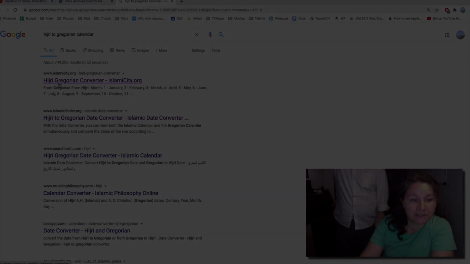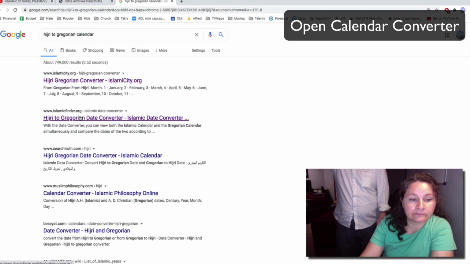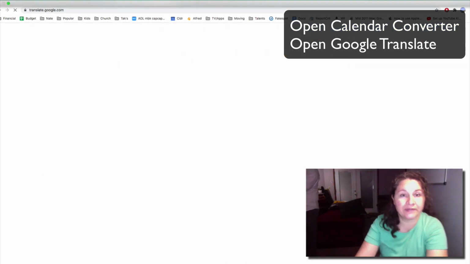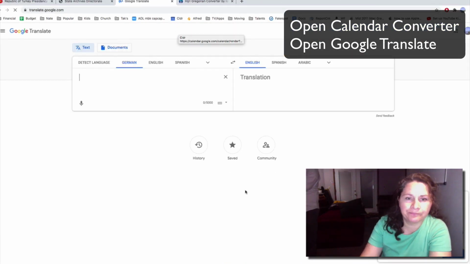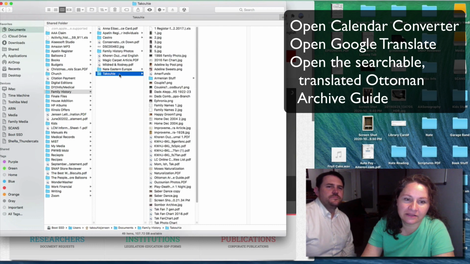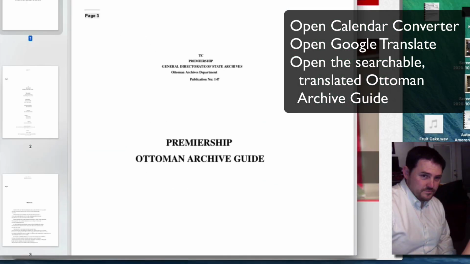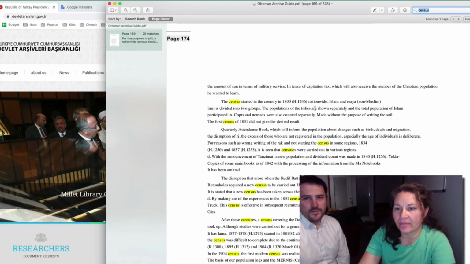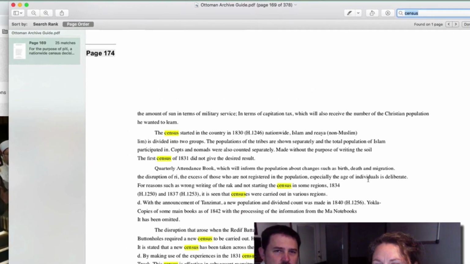To prepare to research, you'll want to have some items up on your internet browser and computer. First, a Hijri to Gregorian calendar converter. Second, Google Translate. And third, the translated and searchable copy of the Ottoman Archive Guide. If you don't have a copy, look up our tutorial on how to make one. It is on our channel under the Turkish Research playlist.